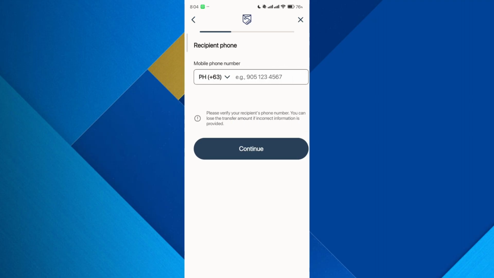And that's how you use the Remitly app from start to finish. And that's it, you are done.